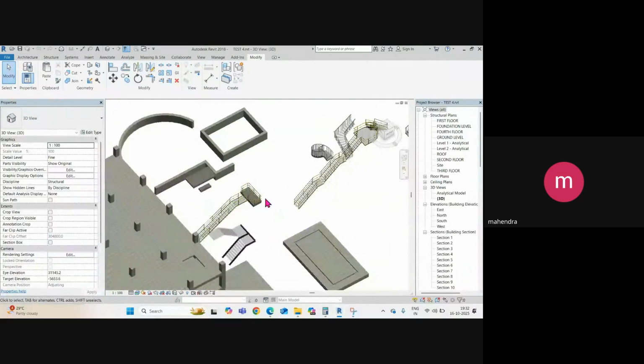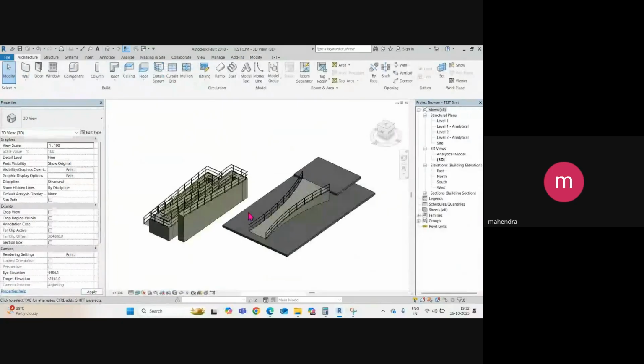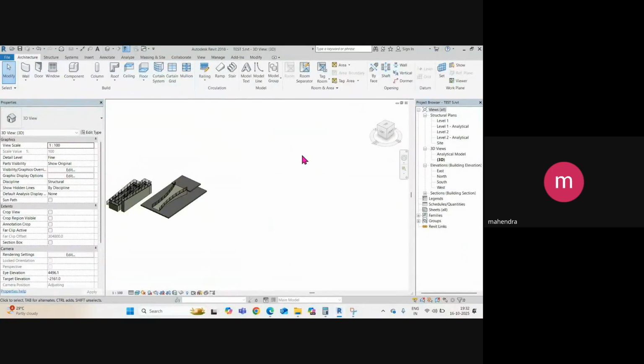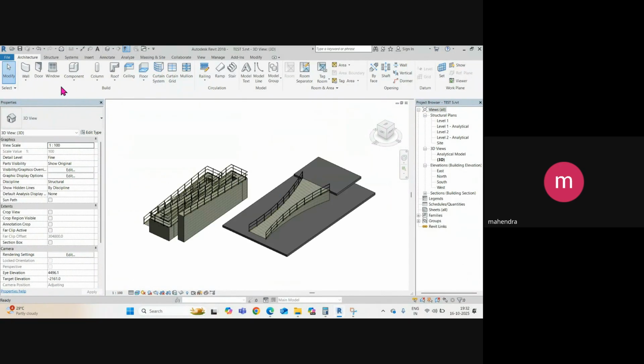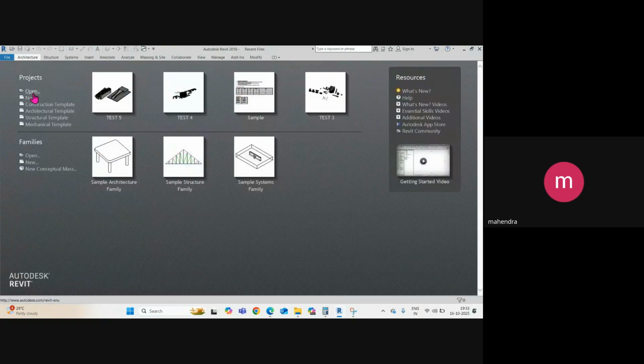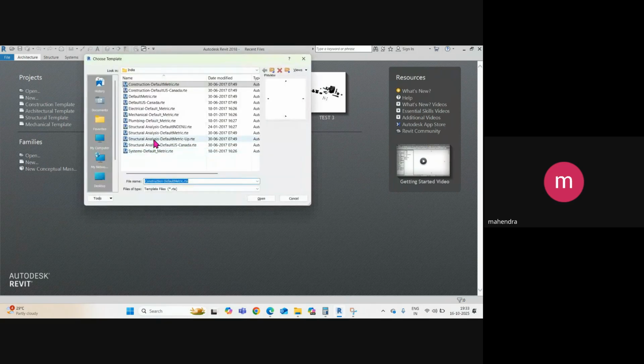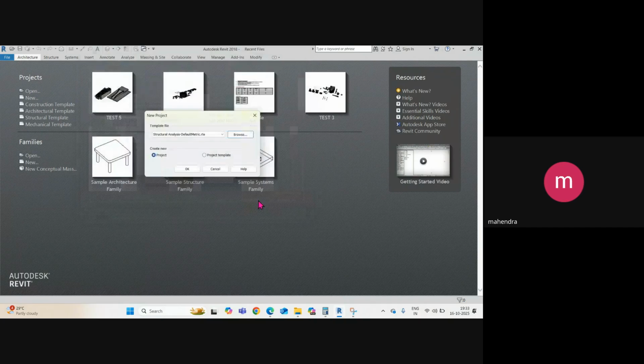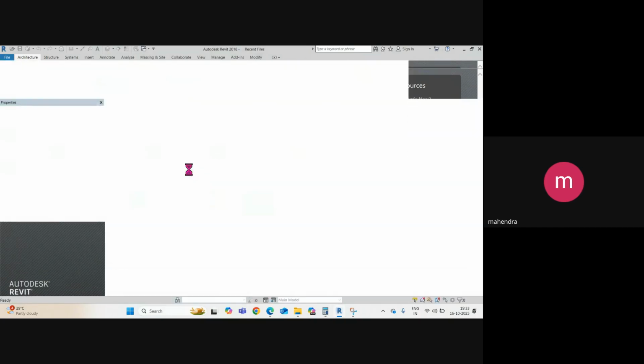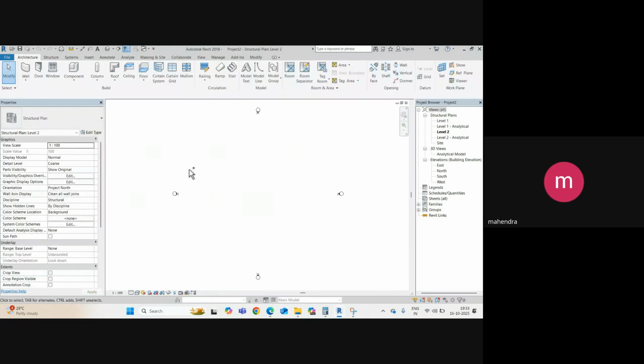suppose I will close this file. Then after that, the best way is we will create a new drawing for that also. So today we are going to start steel fabric, suppose a steel industrial building. I want to create a new file, right? So click here browse, use this metric, say open and okay, and save it, control save.